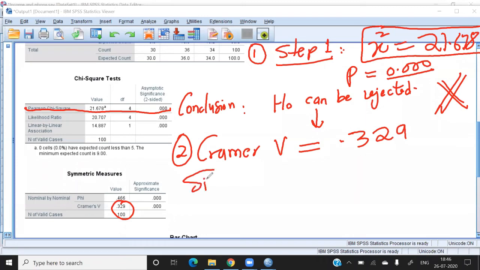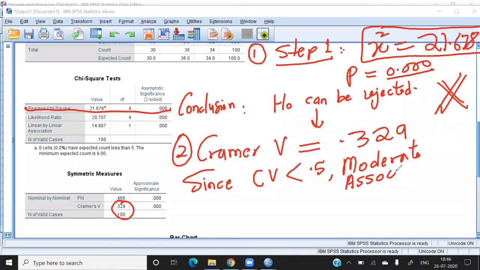So what is the conclusion here? Since Cramer V is less than 0.5, the association is significant, but this association is moderate. Moderate association. Right. Now, the third step. After deciding in step number one that there is a significant association between the two and the nature of the association is moderate, now we are going to give the final conclusion.